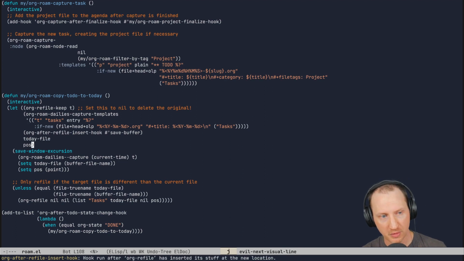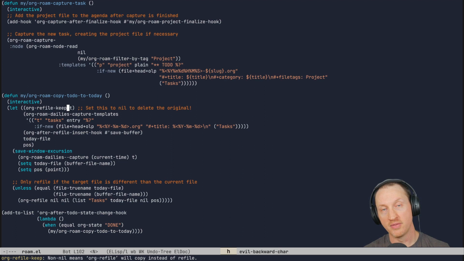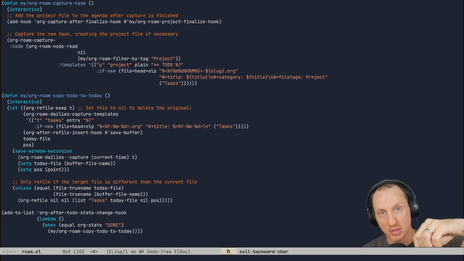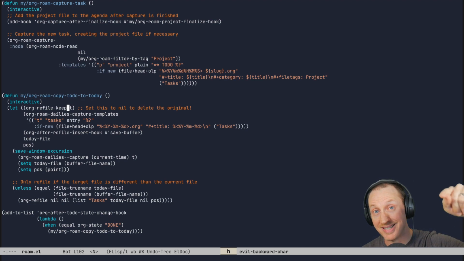And we also create a couple other variables. We also set org refile keep to true. What this does is it copies that task from the original location to the destination location. It doesn't actually copy it, it just tells org refile to copy it. If you set that to nil instead, it will move the task, if you want to move them instead.